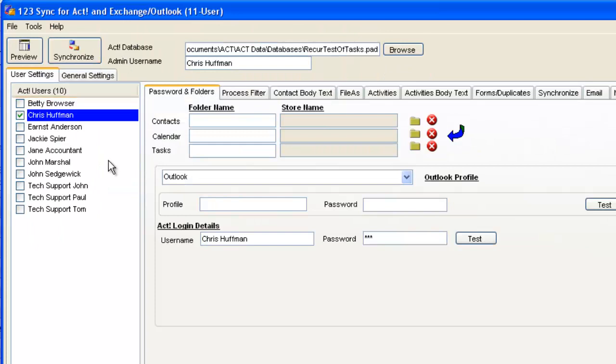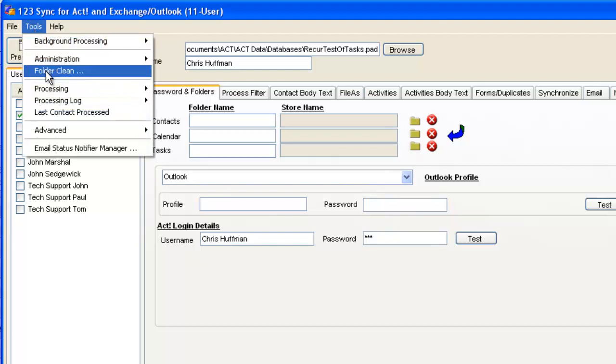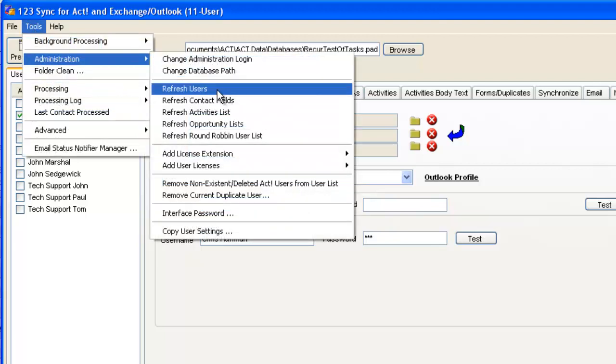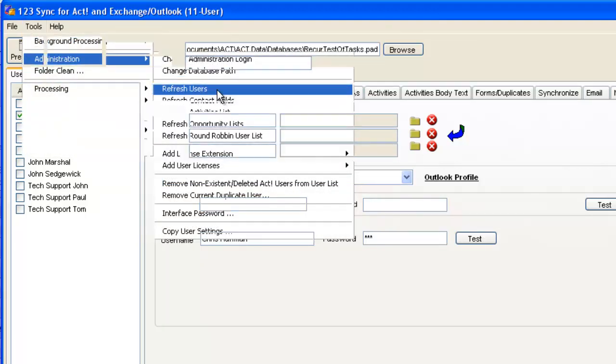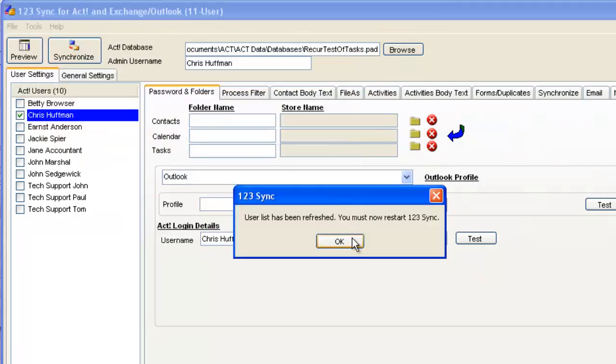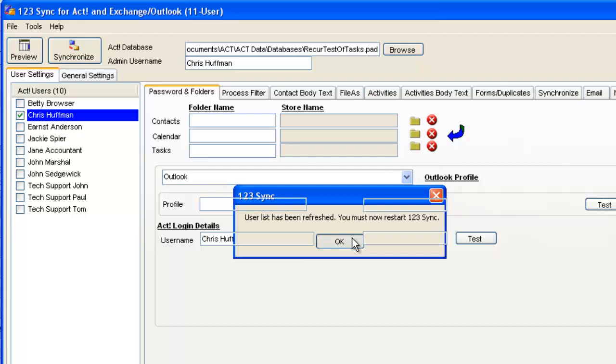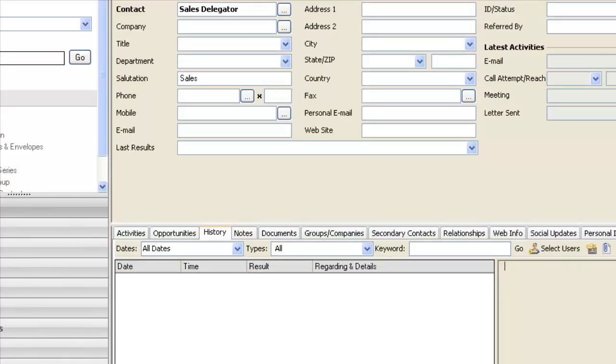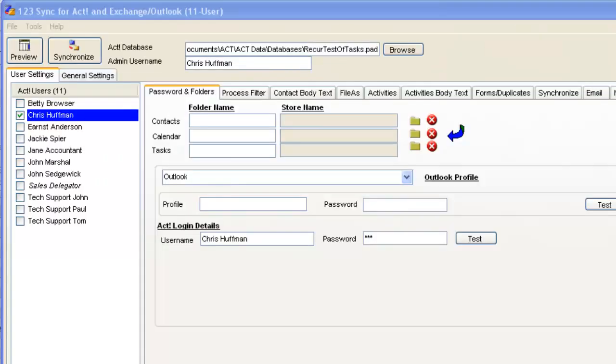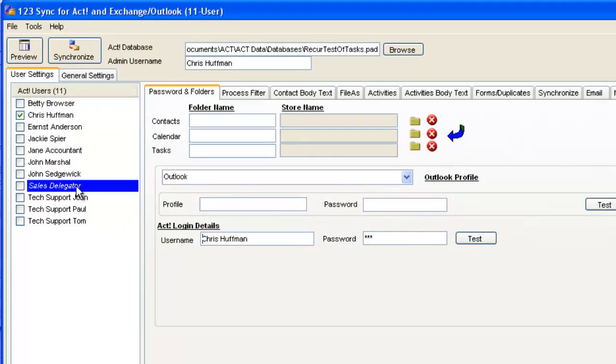So next, let's go to 123Sync. Click on Tools, Admin, and just refresh the users. 123Sync will go into ACT, refresh the users, and then exit. You need to restart it again.